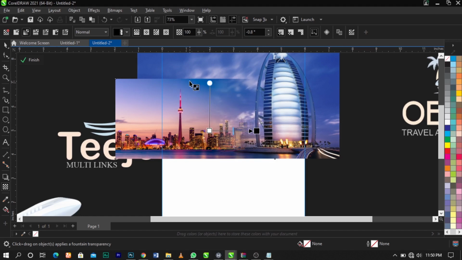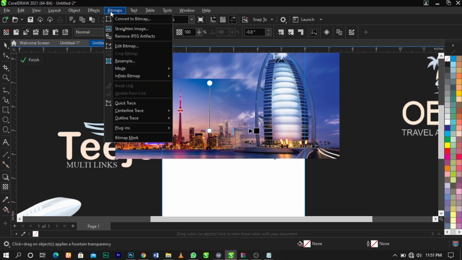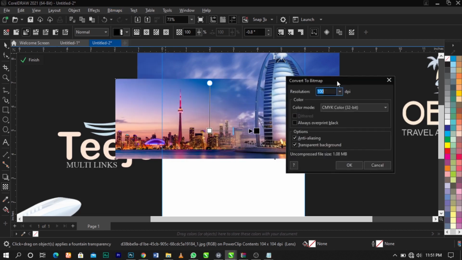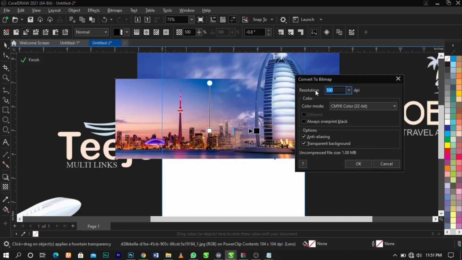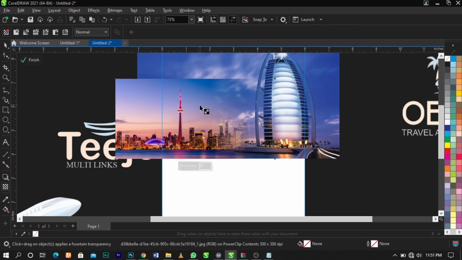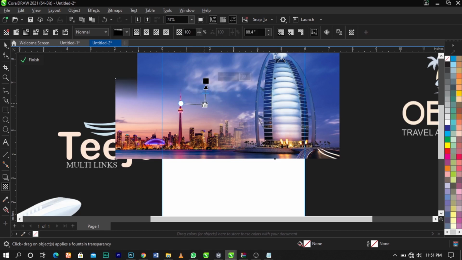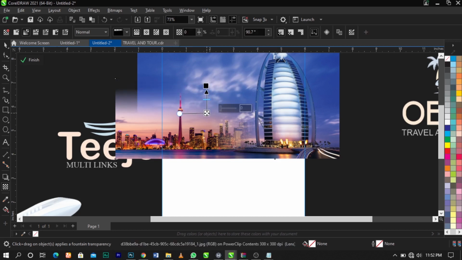Now to blend this upper part here, all you need to do is go to your bitmap. As you can remember, guys, I told you that if you want to bitmap multiple parts in any background or any image, you need to convert it to bitmap. So go to your menu bar and select bitmap. Now select convert to bitmap and give it a resolution of 300 and change the color mode to RGB and click OK. So now you can blend this part, as you can see. So this is what you're going to have, guys.